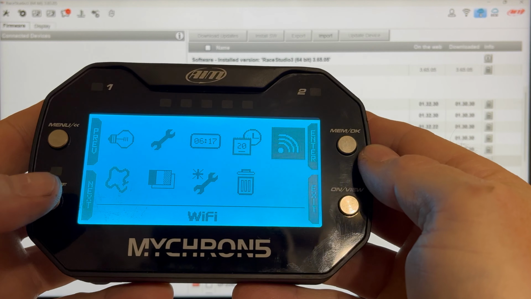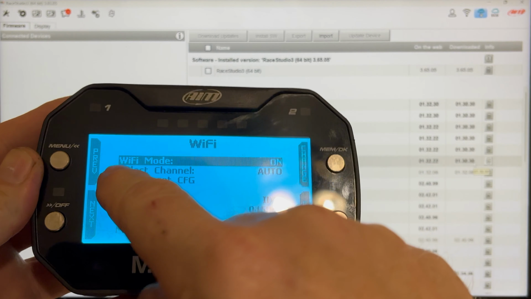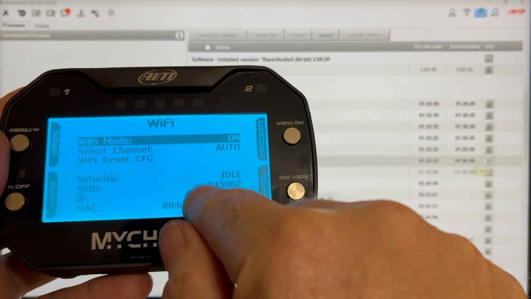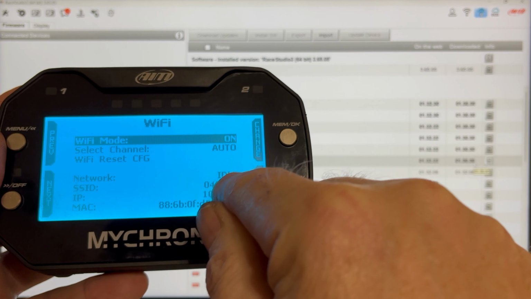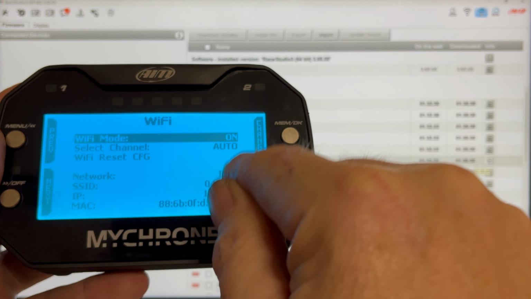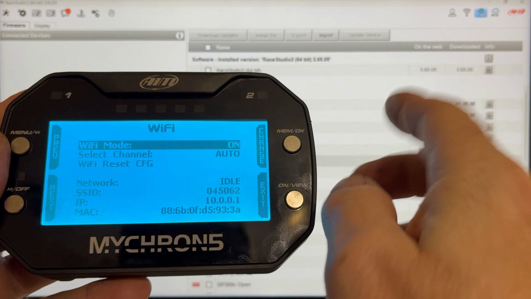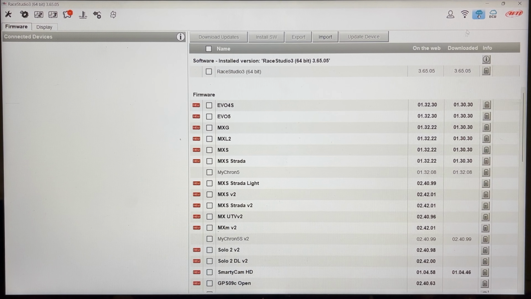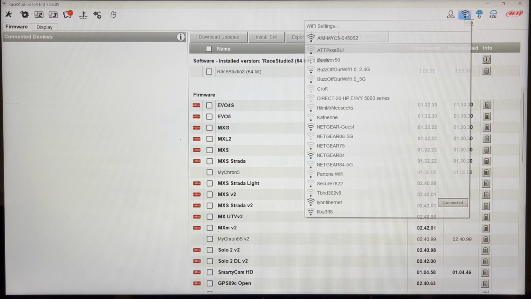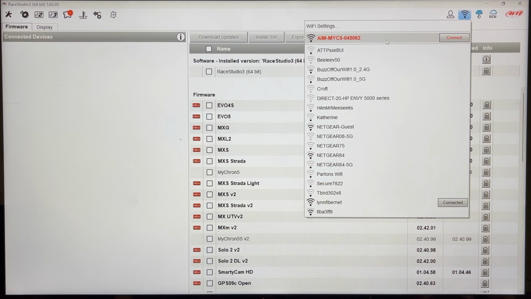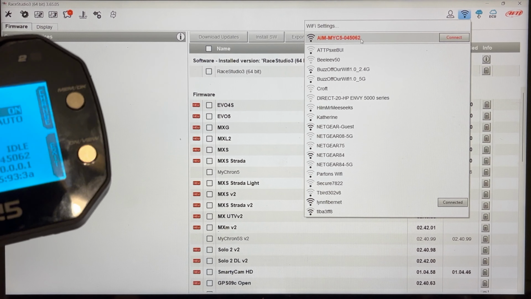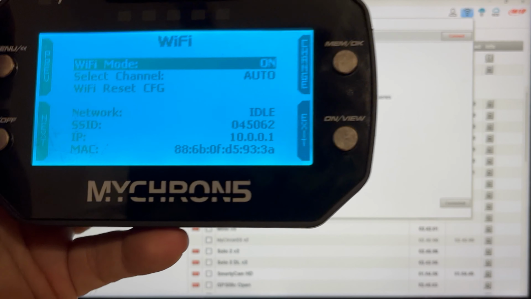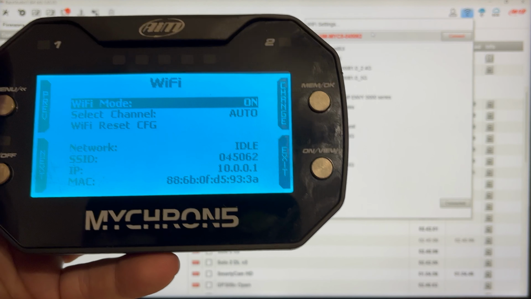You want to come over here and you want to hit enter and make sure that Wi-Fi is on. Don't worry about any of the other stuff. It doesn't matter. And then your 045062. Now, to connect to your Mychon's on, you come up here to the top right and you click here. And right here at the very top is going to be the Mychon. And you got to make sure that this 045062 matches what's on here. And it should if it's the only Mychon you have on.